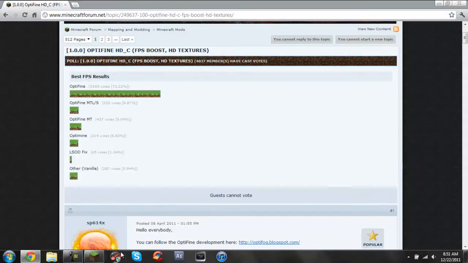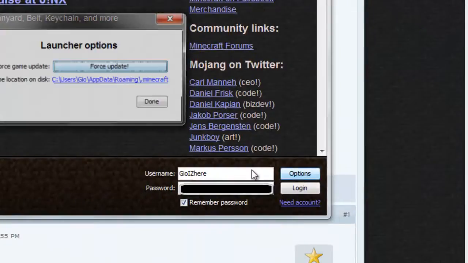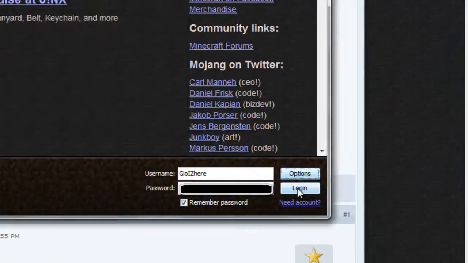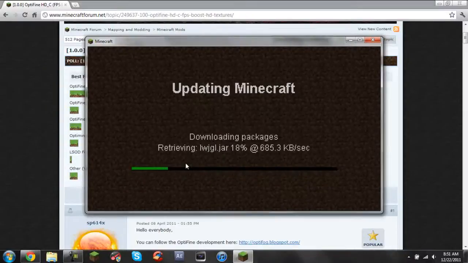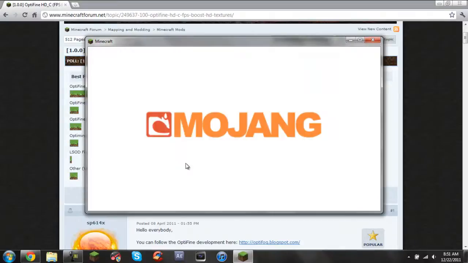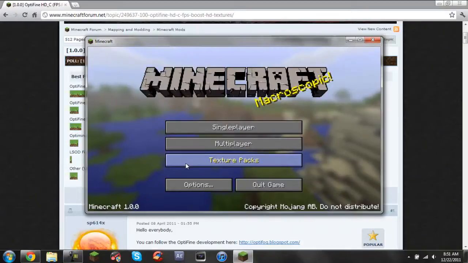But first thing, before you even do anything, open up your Minecraft, and then all you gotta do is click Options, Force Update, then Done. Then log in. Then it will give you a brand new Minecraft. So that means your Minecraft will have no more mods, just in case you have any old mods that you don't use anymore. I need you guys to update your Minecraft, mainly just refresh it so it's brand new, like it was brand new out of the box.